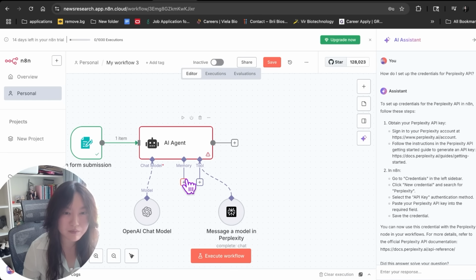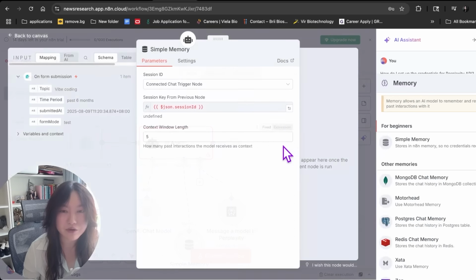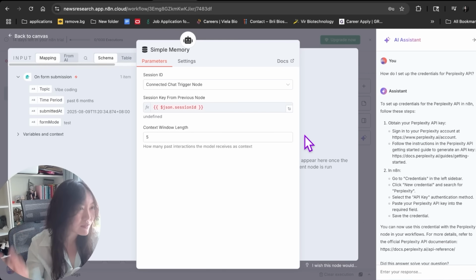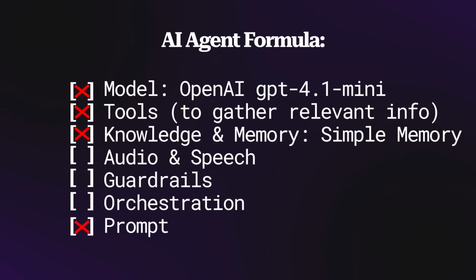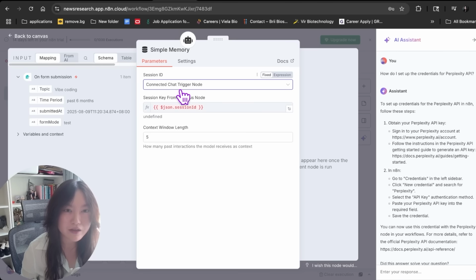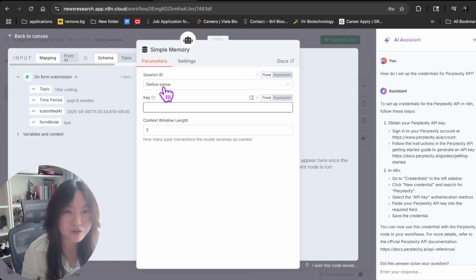And in terms of memory, let's include a simple memory that can just store the specific sessions in here. Again, like all of these things we can change. The important thing is just to get the components there first, and then we can optimize it later. Okay, and for here, the session ID, we'll just write define below and we'll just call it summary. So we're just giving it a variable name to save information as.